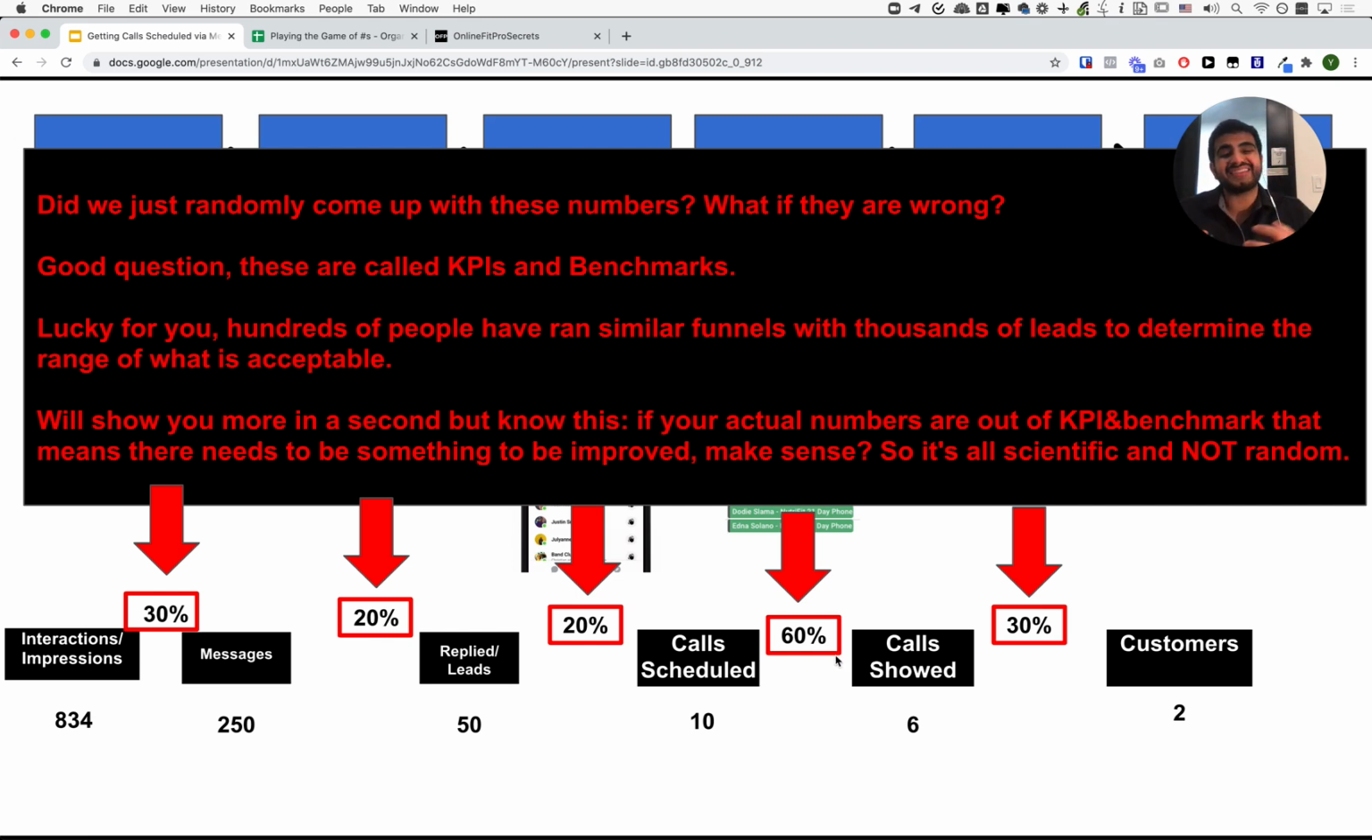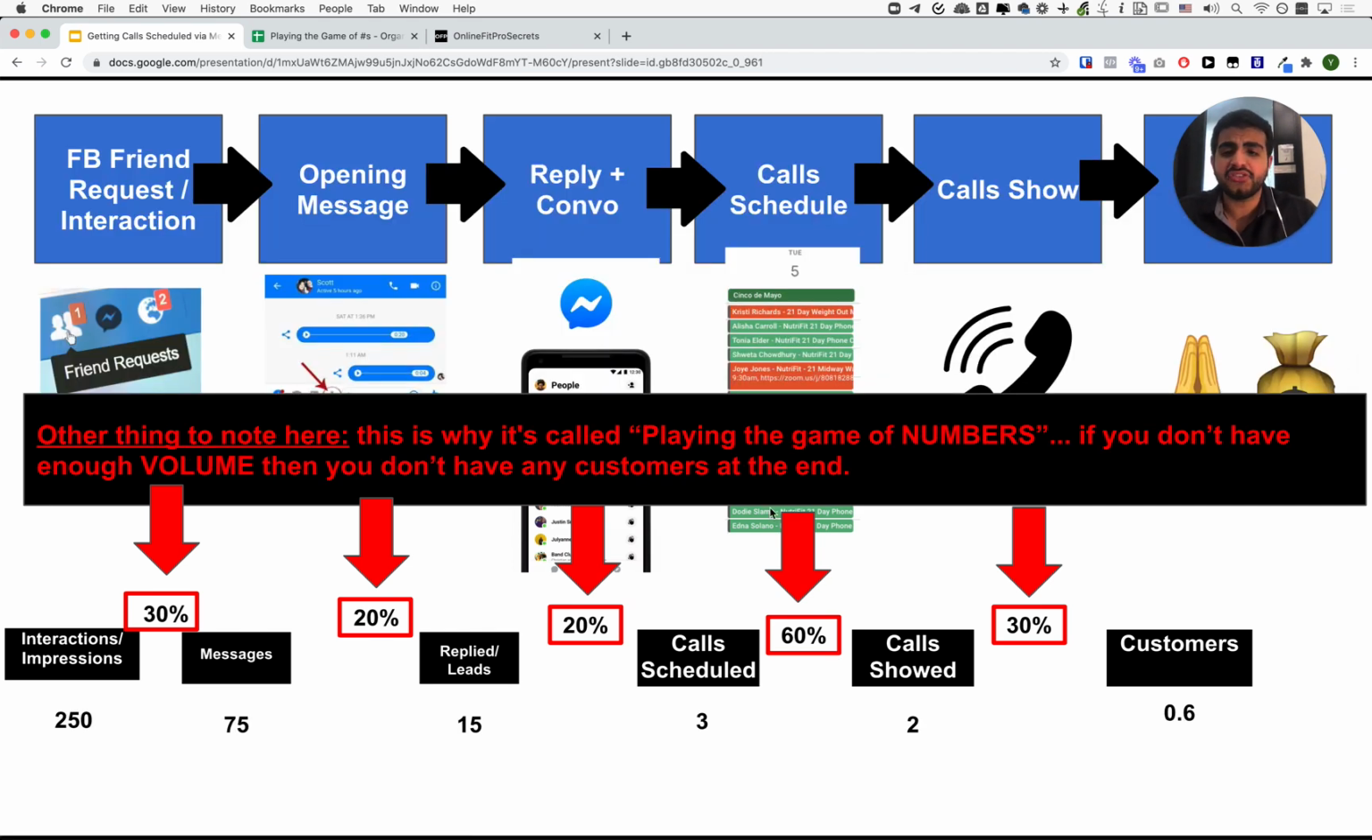So you can see here that this is a really scientific process and it is not random. And this is what I wanted to talk to you guys about, because it's very important to understand even the organic process is scientific. And the numbers are going to tell us what the real story is and what the issues might be in the pipeline. The other thing you have to understand is that this is why it's called the game of numbers. If you don't have enough volume, then you don't have any customers at the end.